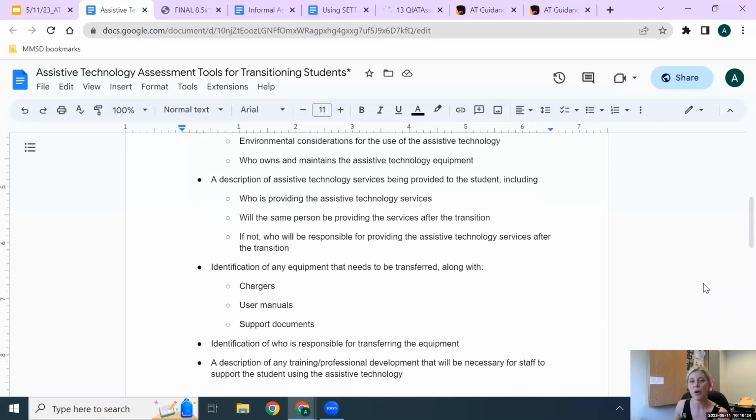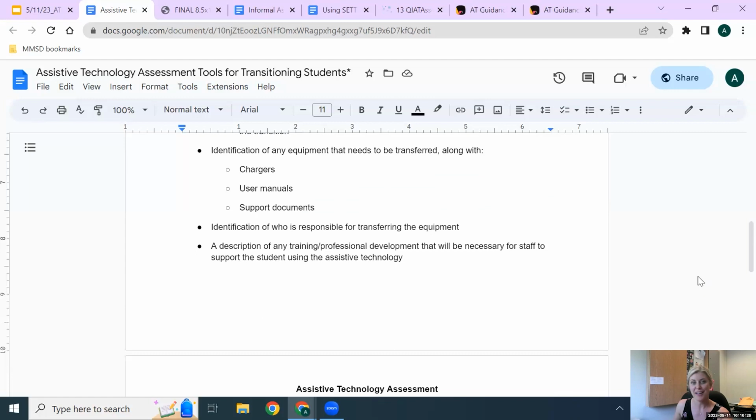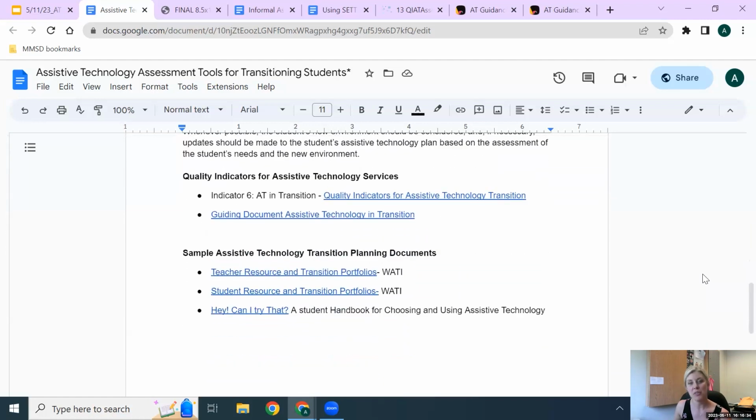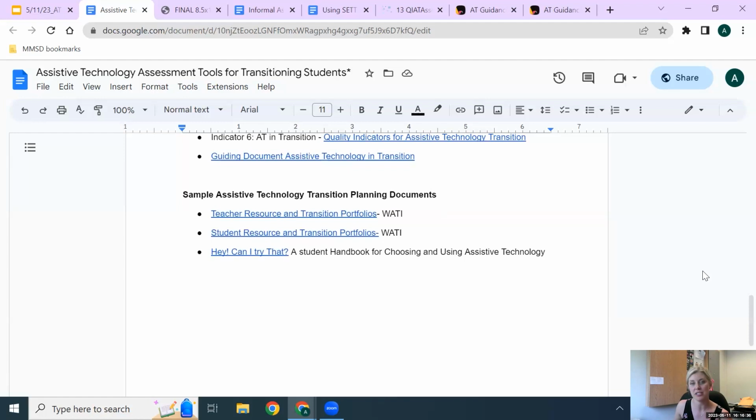So really thinking about what needs to happen with all those little things that sometimes we don't think about: chargers, manuals, support documents, all of that information that we need to transition with students. But then also looking at how we can help transition students even beyond that.